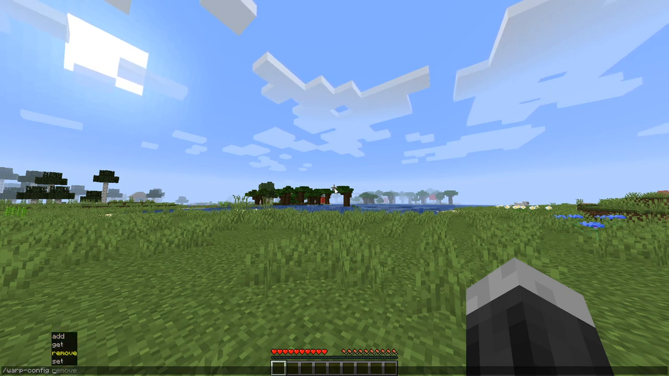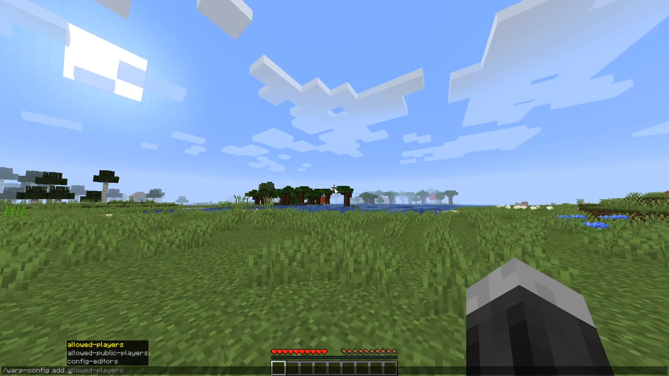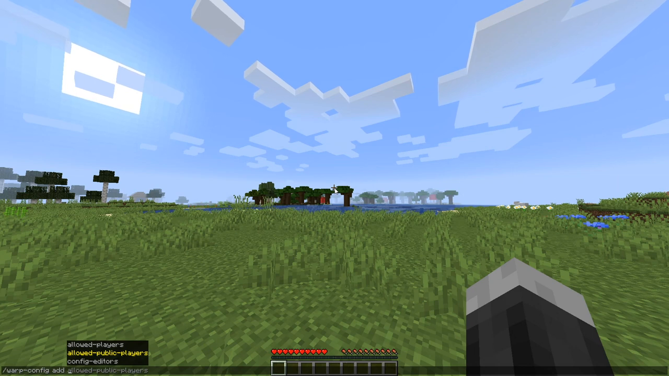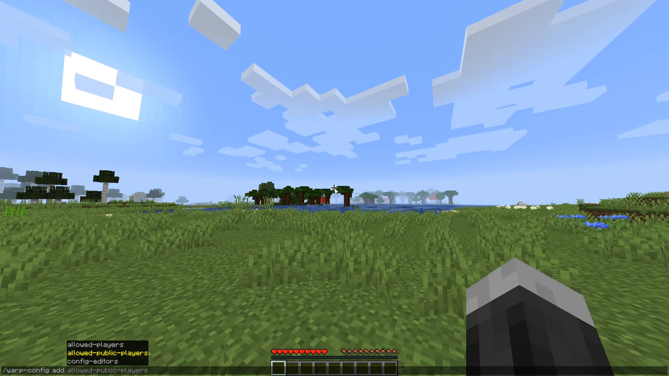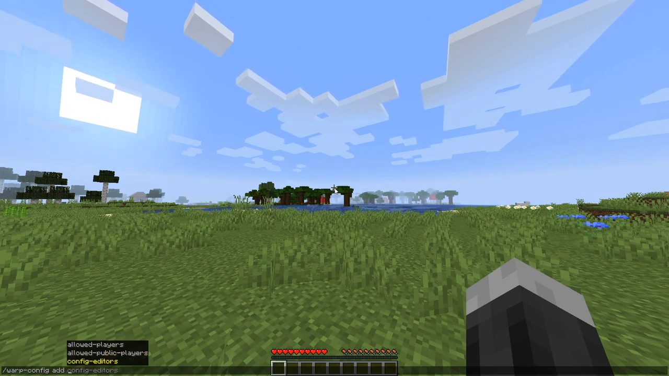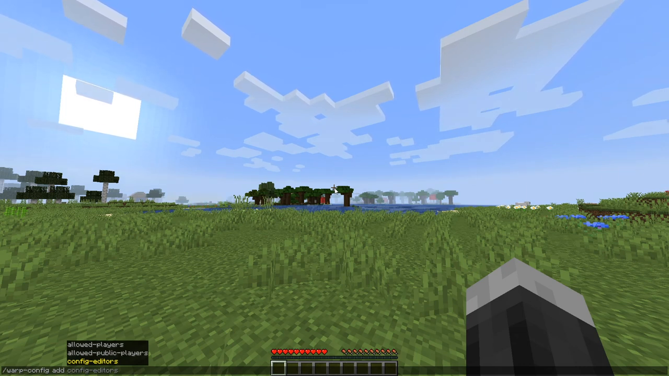So I can add, this will allow me to add players to the allowed players, the allowed public players, so players that are allowed to create warps. This will not be players that will be allowed to warp to public locations. That will be everyone that is allowed to use the warp mod. This is only people that are allowed to create public warps and config editors. These are people that are allowed to edit the config as we saw previously.